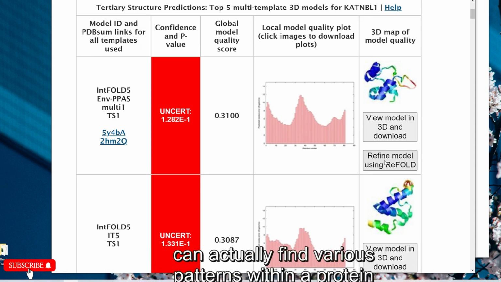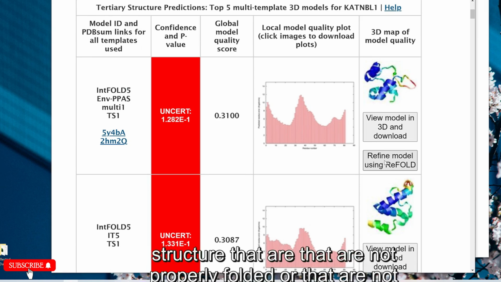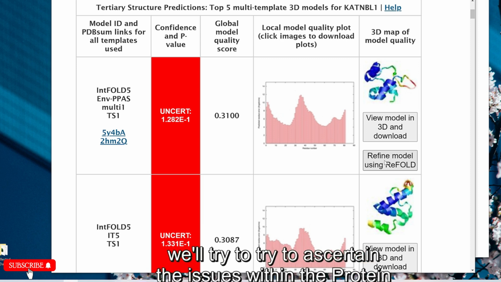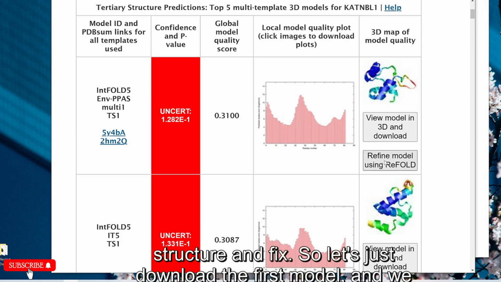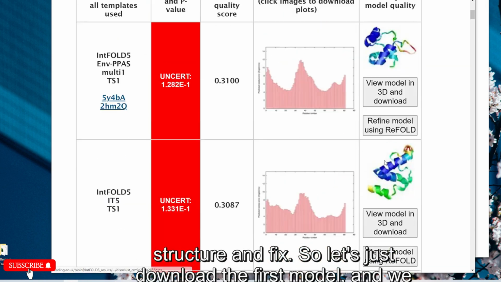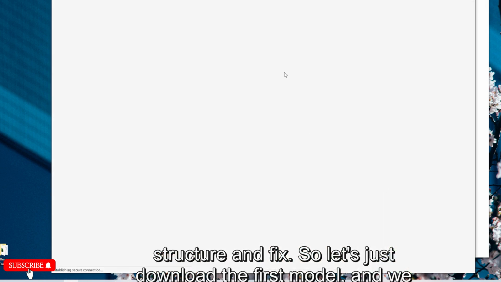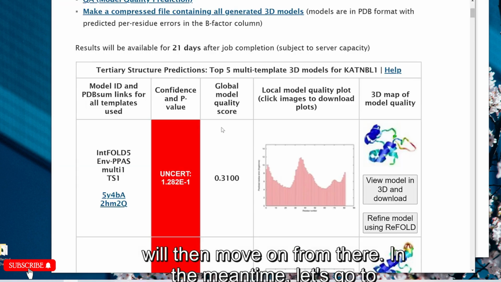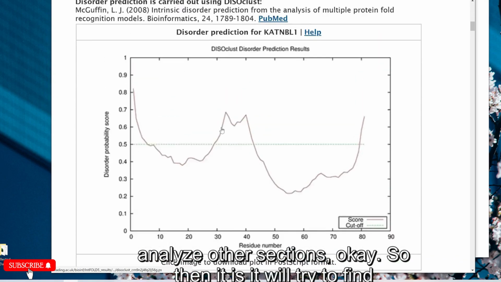use, and that can actually find various patterns within the protein structure that are not properly folded or that are not properly modeled, and try to refold them. It would try to ascertain the issues within the protein structure and fix it. So let's just download the first model, and we will then move on from there. In the meantime, let's go and analyze other sections.